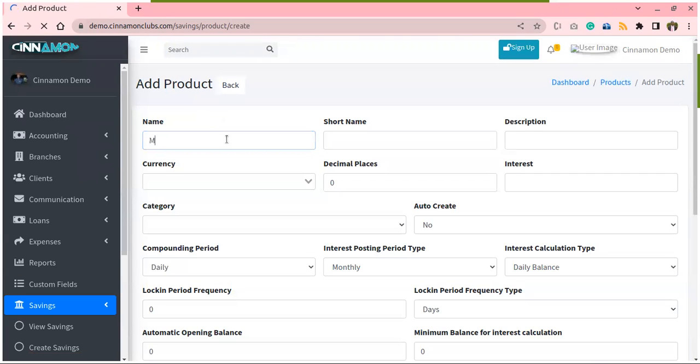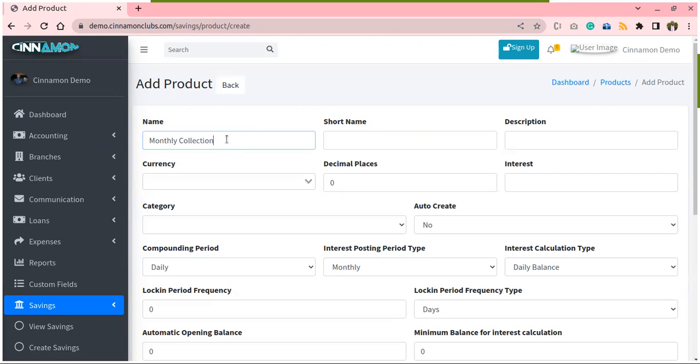We give the product the name. Let me call it a monthly collection. The short name, let me say that. The description, let me just copy this and paste it here. The currency, we are using the mighty Ugandan shillings. The decimal places are the values that go beyond after the zeros. So there are some figures that will be in float data type, like 2.00, 5.1, something like that. If we have an interest that is being calculated on this savings, we can specify the interest there.